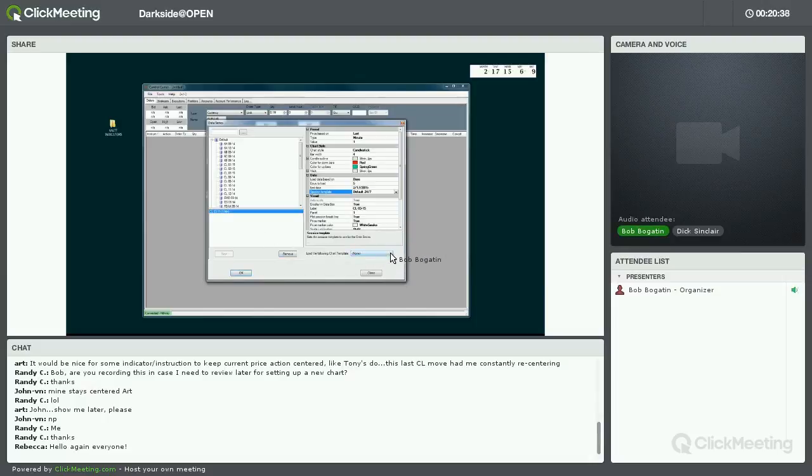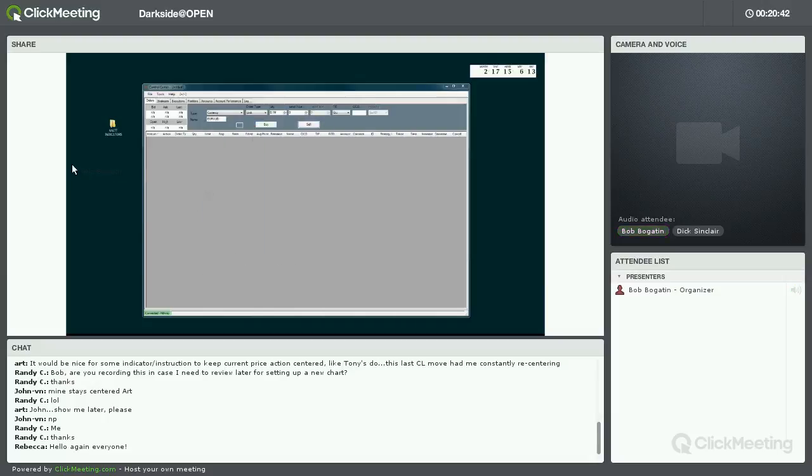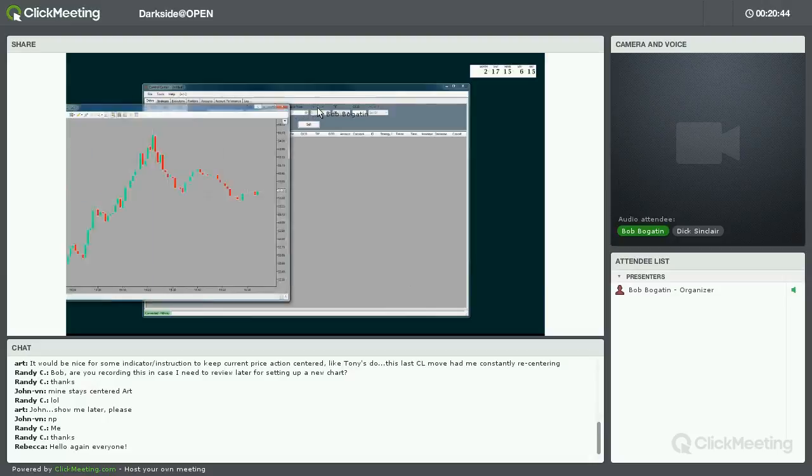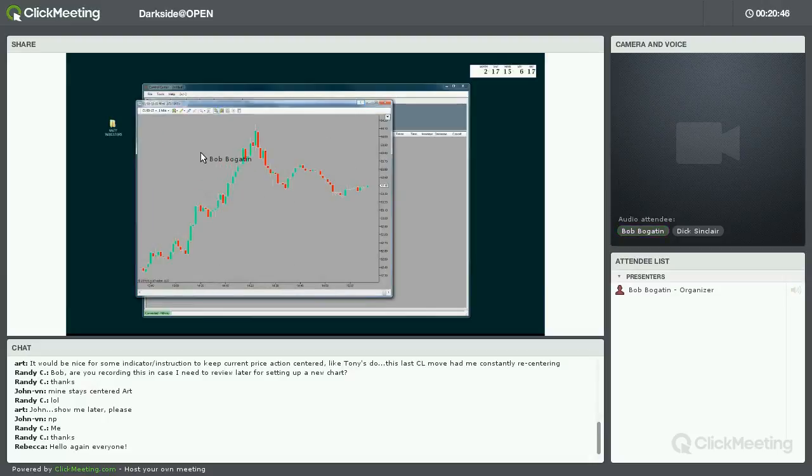You could add the template here, or you could say OK. And you're going to get a chart that looks like this. And then we're going to go to templates. Don't panic. I've got a lot of templates.